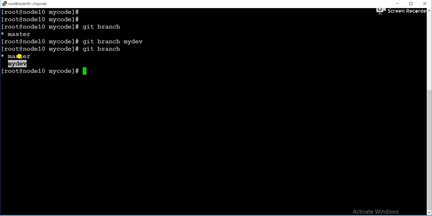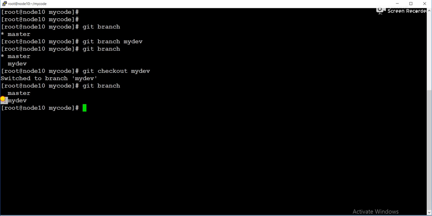Suppose I have created one branch, so now I need to switch to my dev branch. How will I do that? git checkout, then the branch name where you want to switch. Now if I give git branch, you can see the asterisk symbol is pointing to my dev. That means I am in my dev branch.